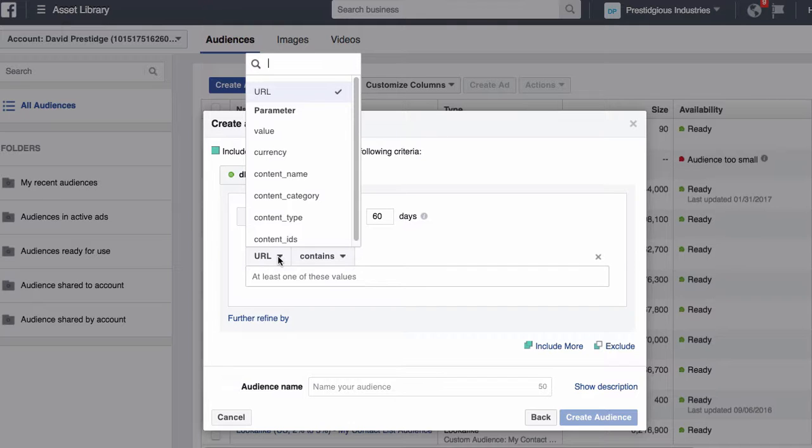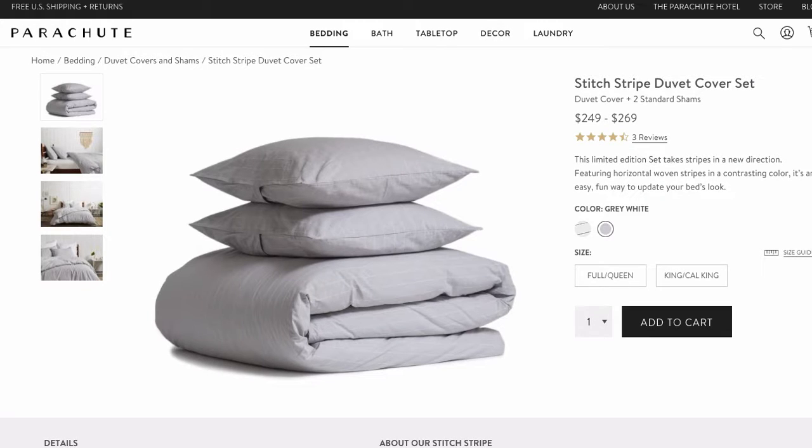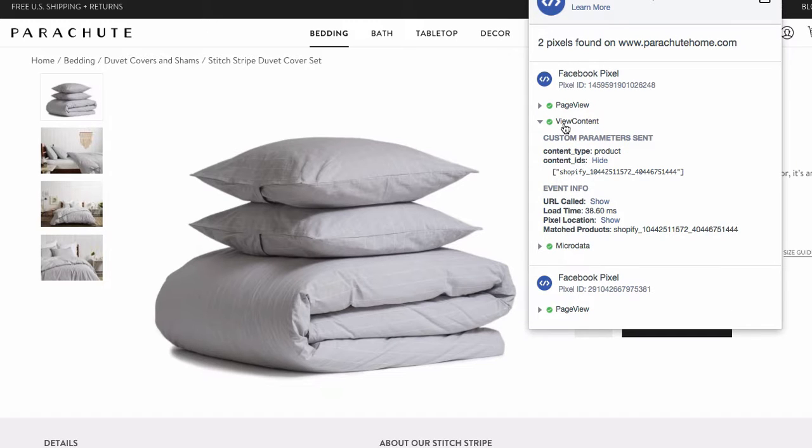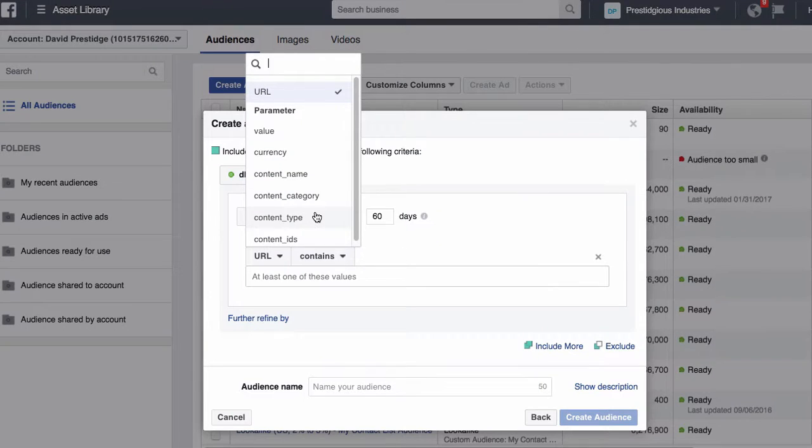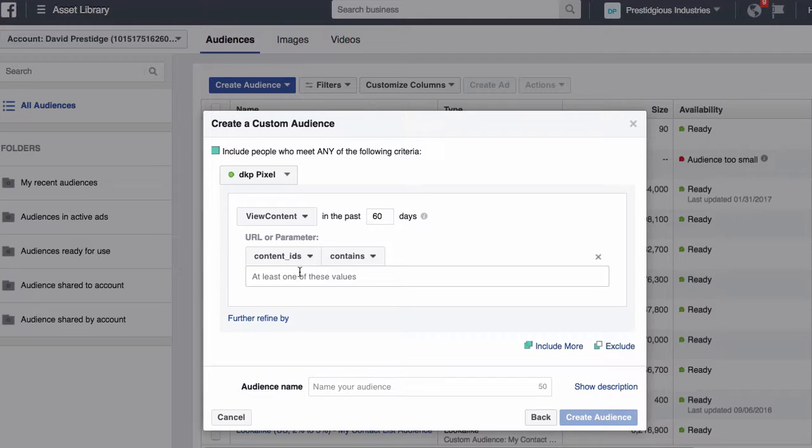So remember what we saw before, going back to our product page here. We have our view content standard event and a content ID of Shopify, blah, blah, blah. So by capturing this, I would go copy, and I would come back here, and I would say content ID, and then I would go paste. And what this would be, essentially, is show me all the people who went to a view content page, but actually went to a view content page that's defined by this particular product.